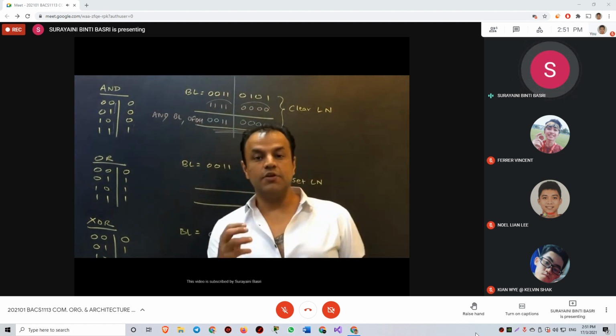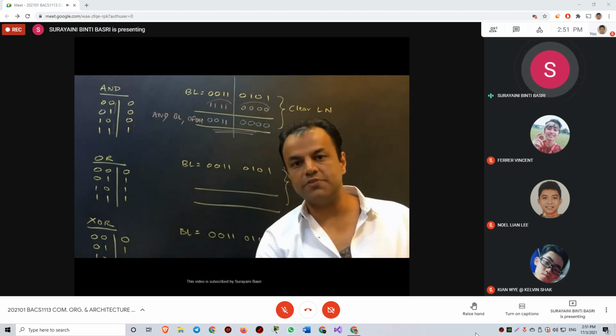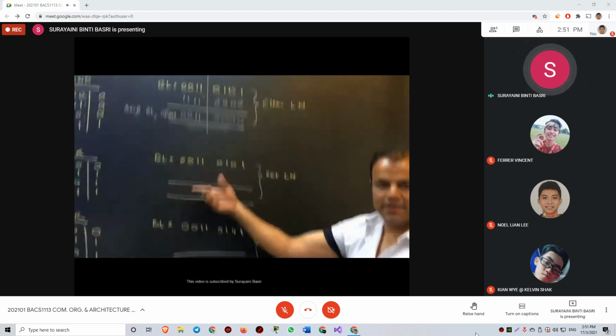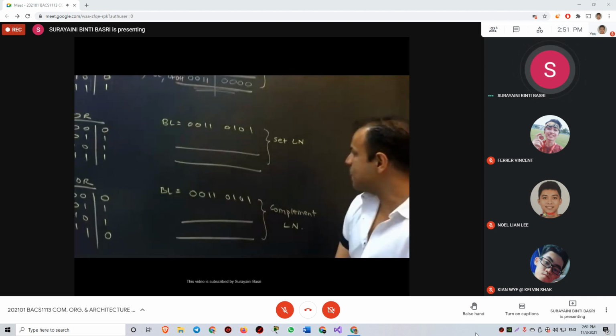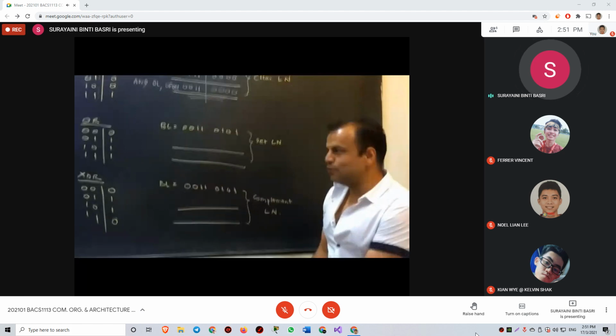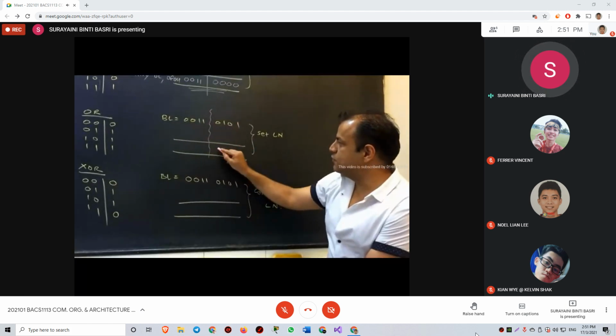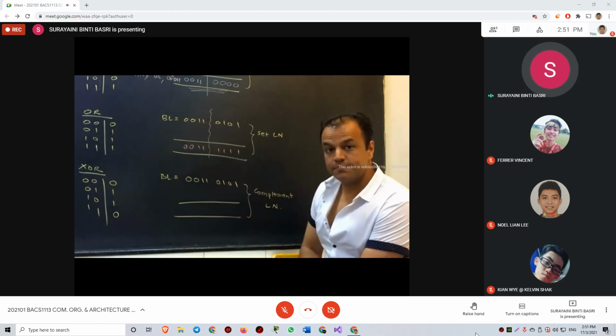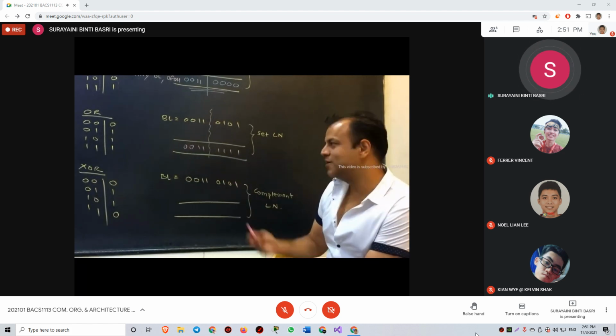Tell me, did you understand this? So if you want to clear the lower nibble, you AND it with 0. Similarly, one more example. BL is 35, again the same number. This time I want you to set the lower nibble. Set the lower nibble means the lower nibble should become all ones, but the higher nibble should remain the same. Okay? What do you do now? AND or XOR? Yeah, OR.